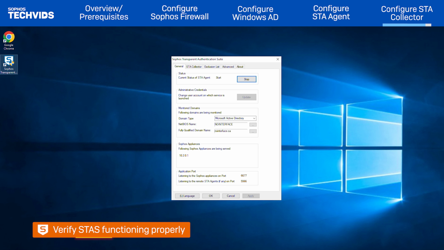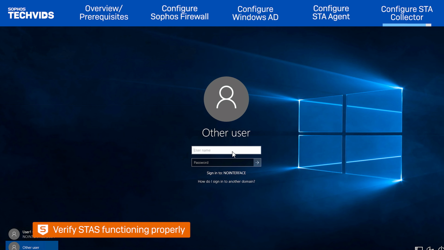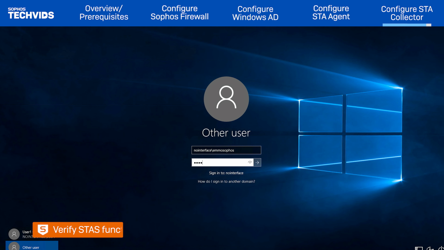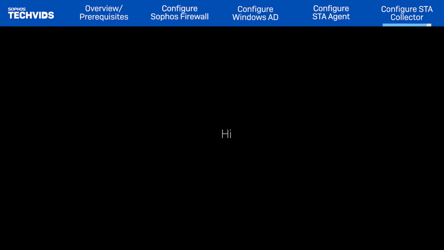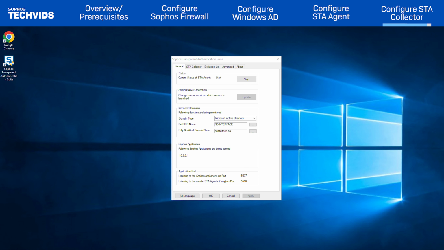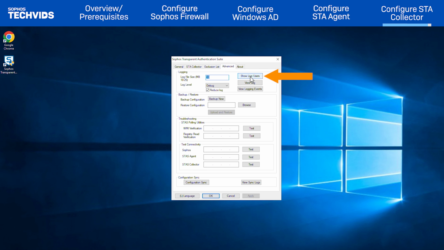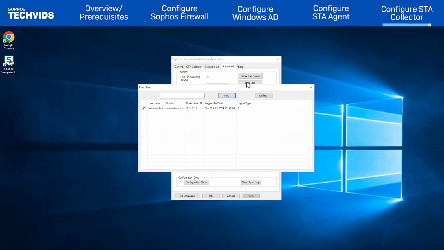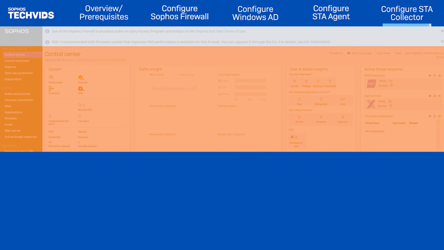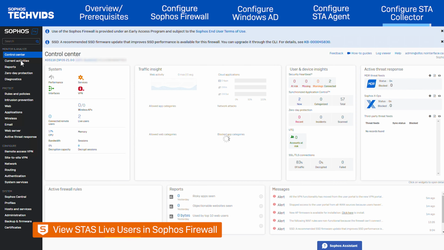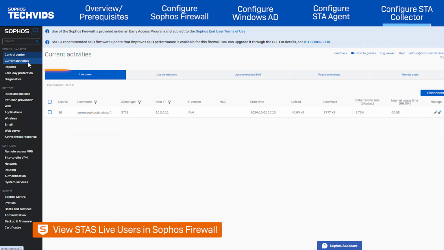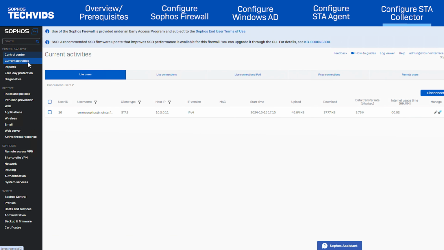Now that STAS is installed and configured, verify its functionality by logging off the workstation and then logging back in. Go to the STA collector in STAS, navigate to Advanced, and select Show Live Users. This will display the live users detected by the STA collector. Live users can also be viewed in the Sophos Firewall web admin under Current Activities, Live Users. With that, the STAS installation and configuration is complete.